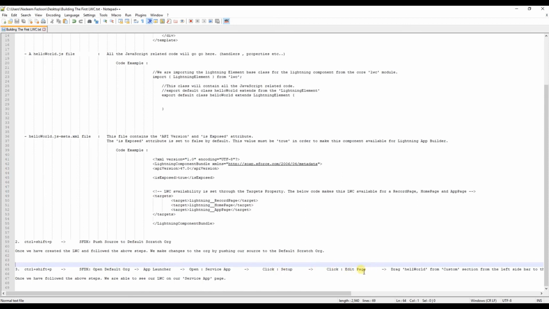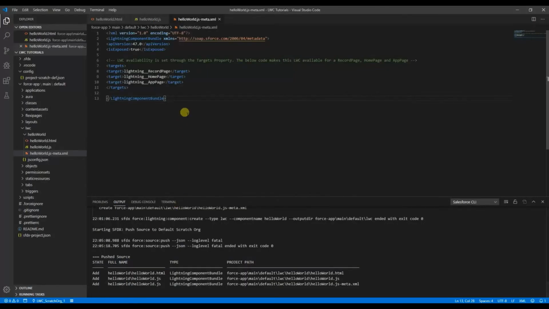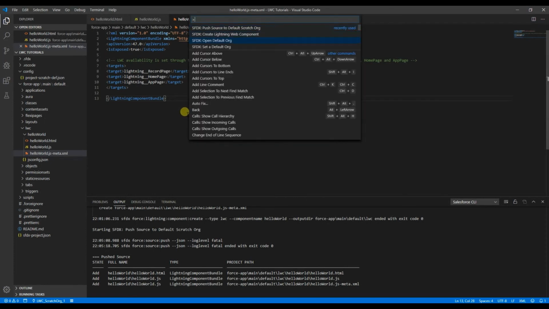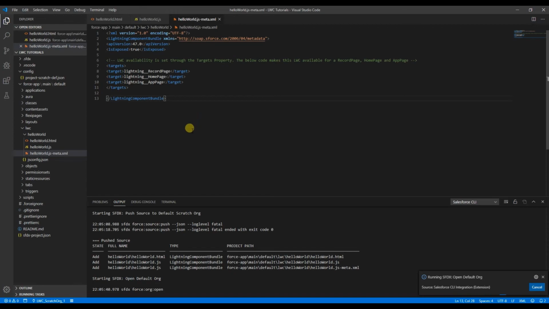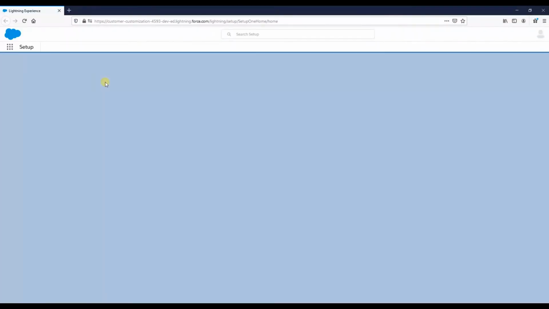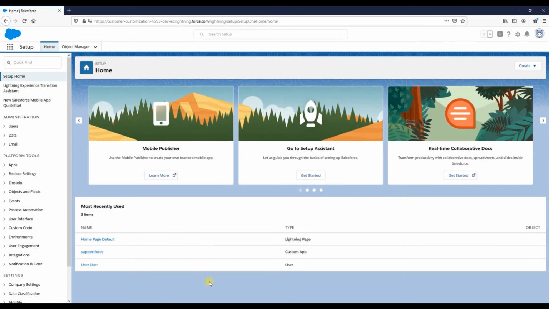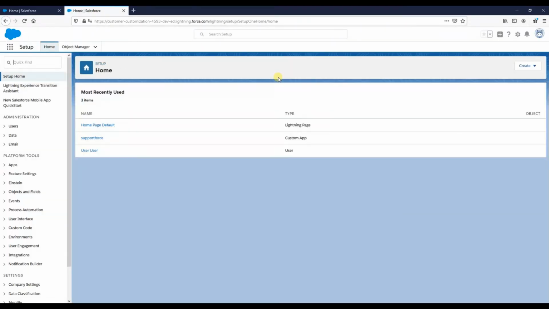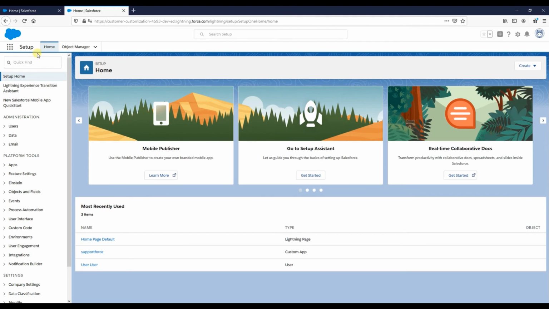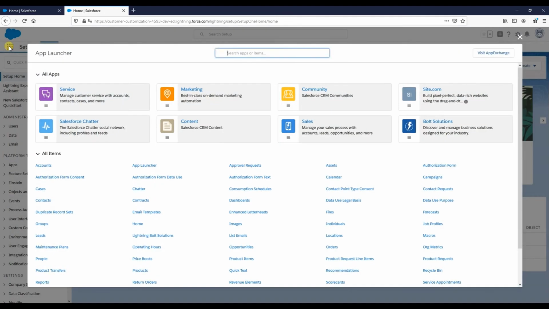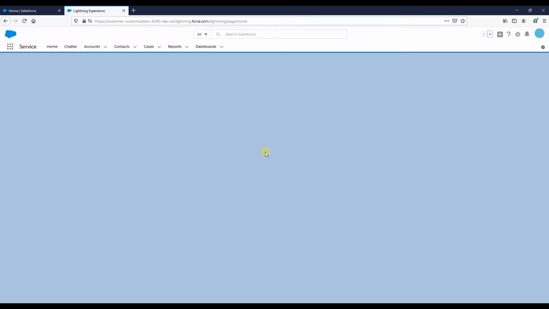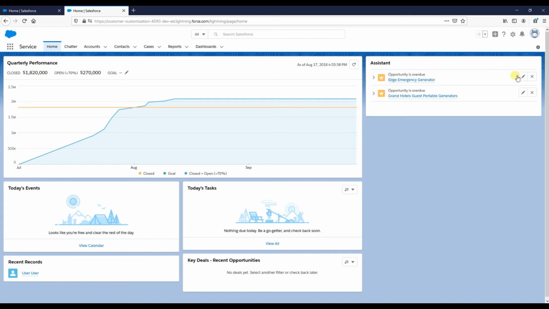The next step would be for us to open our scratch.org. You can do this also through our palette. Open default scratch.org, default org. Click on the gear icon and click on setup if you are not already on the setup page. And on the left hand side, you can click the app launcher and open our service app. Now we are going to click our gear icon on the right hand side and edit this page.